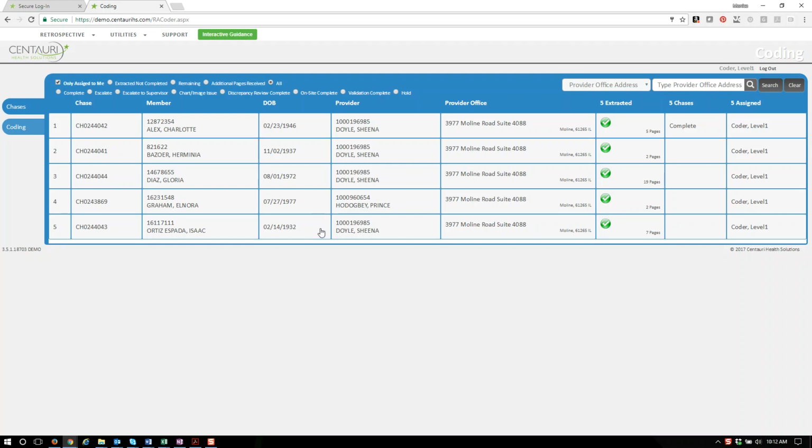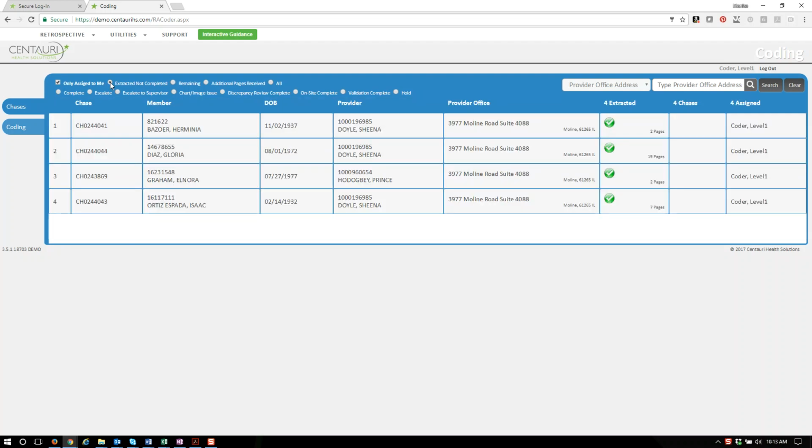In this screen, you'll notice that you have multiple filters available in the upper left-hand corner. These allow you to show on your screen just the charts you want to focus on for coding. For example, if you want to filter your list such that you can only see the charts that have an extracted image that have not yet been coded, you would use extracted not completed.